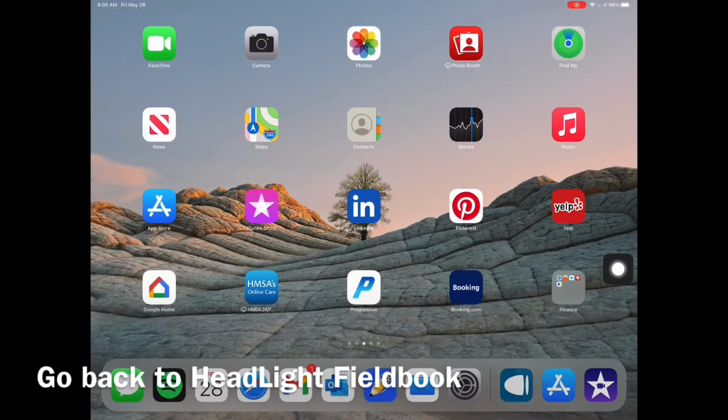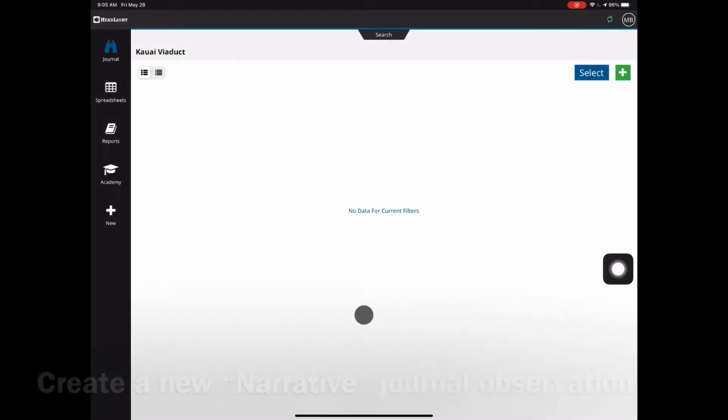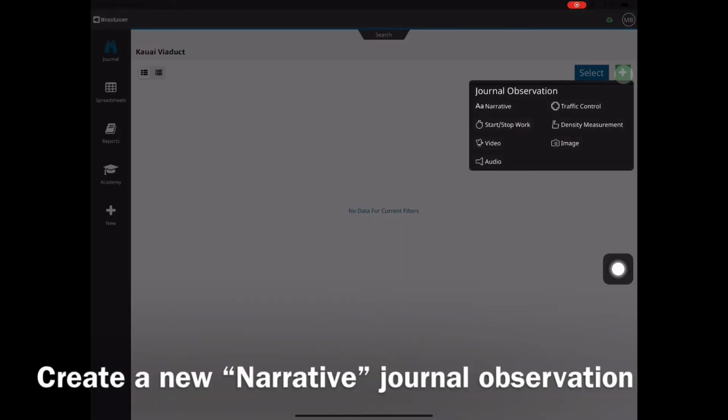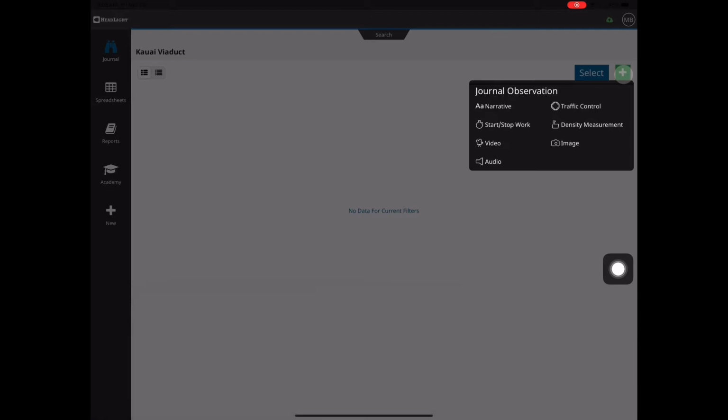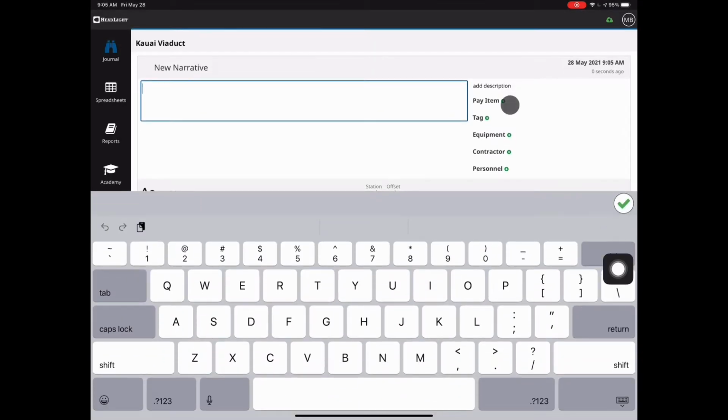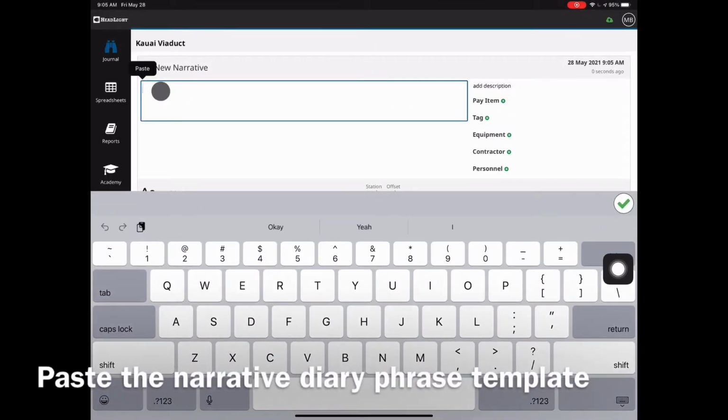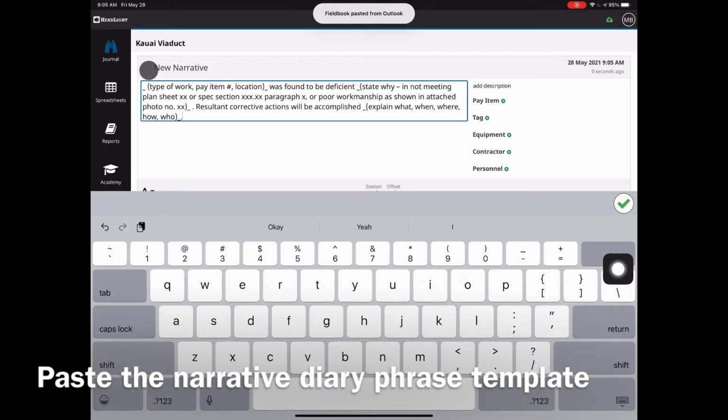Now we're going to go back to Headlight Fieldbook and create a new narrative journal observation, and we do so by clicking on the square with the plus on the top right and clicking on narrative from the small pop-up menu, and then you tap and hold in the white box until the paste comes up, and then you tap on paste.